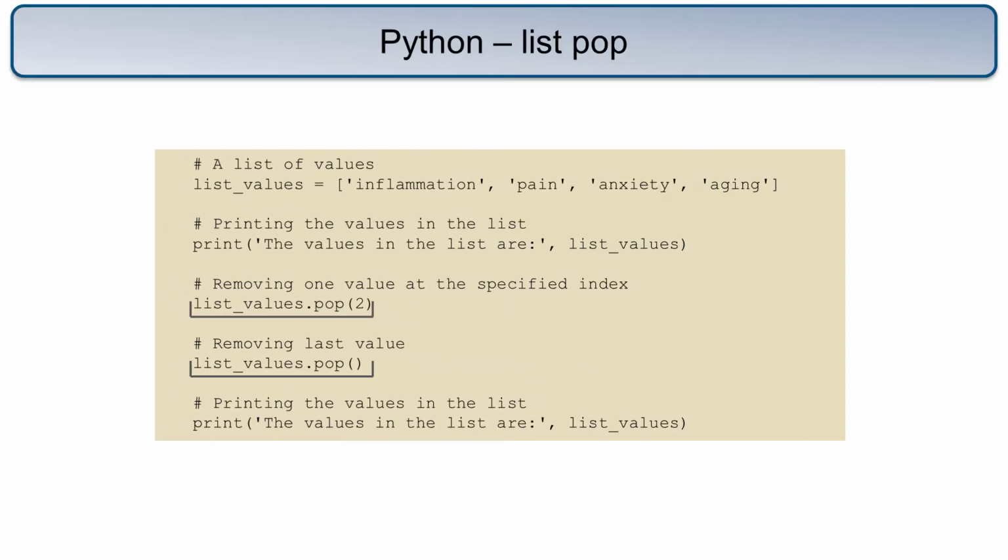Next method is pop that can be used on a list. This method either removes and returns the last object from the list, or removes and returns the object at a specified index. The index is an optional parameter, and without it, the last object in the list is removed instead. In the first example, the object on index 2 in the list will be removed, whereas in the second example, where no index has been specified, the last object in the list will be removed.